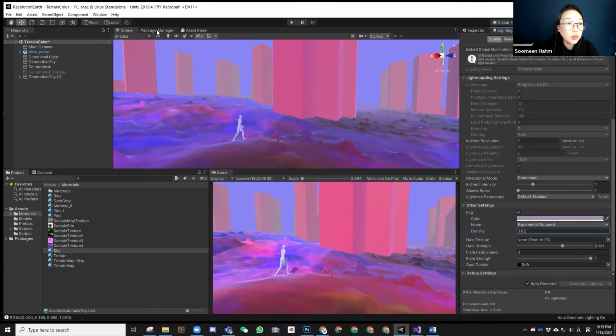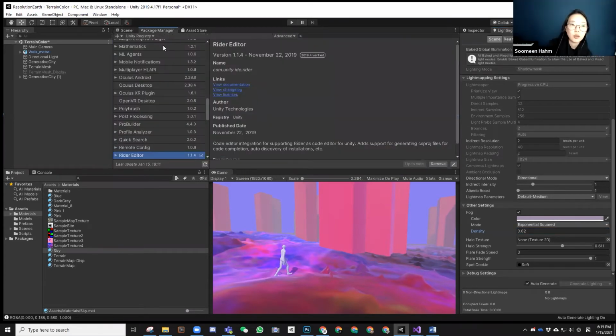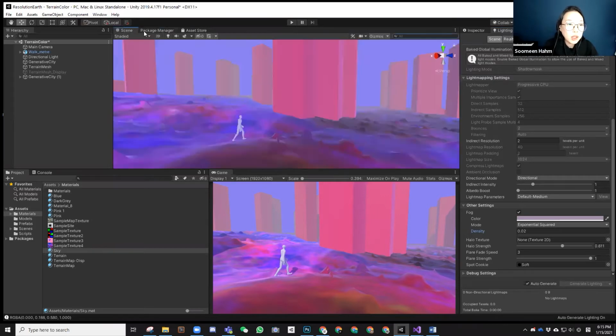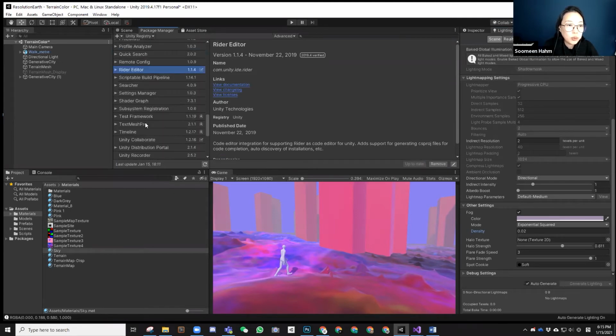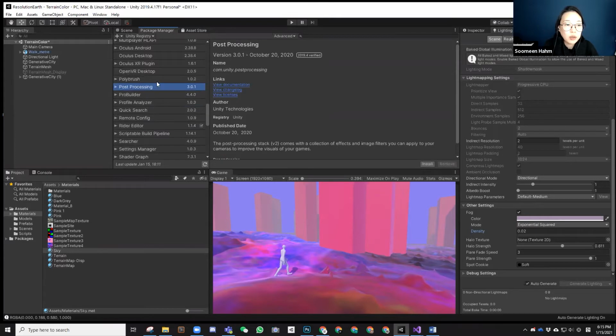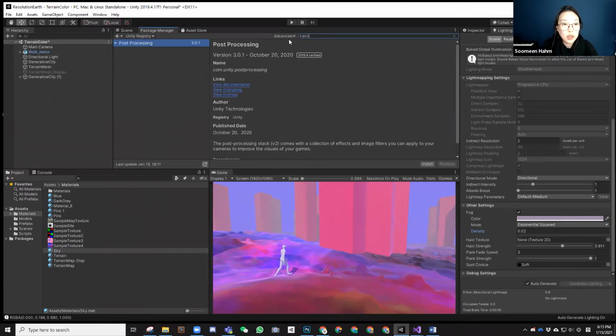Okay, and then we can import the post-processing now. If you go to package manager, there are lots of different libraries you can use. What we are going to import is something called post-processing. It's a layer that you add to your camera. You can search for it from here, say post-processing. There are different versions. I will just try this suggested latest version. Click on it and say install. It's going to take a few minutes to install the package.